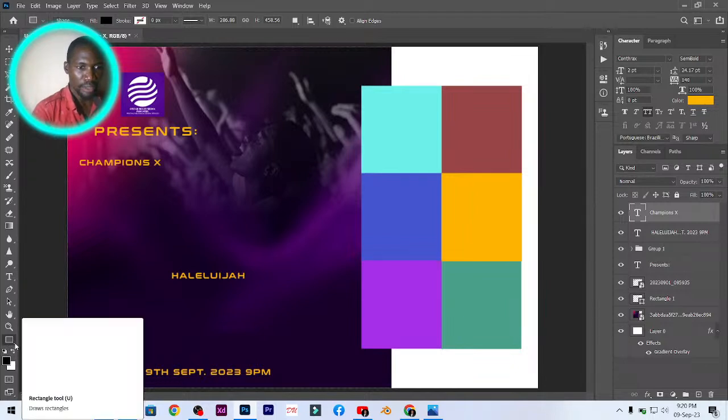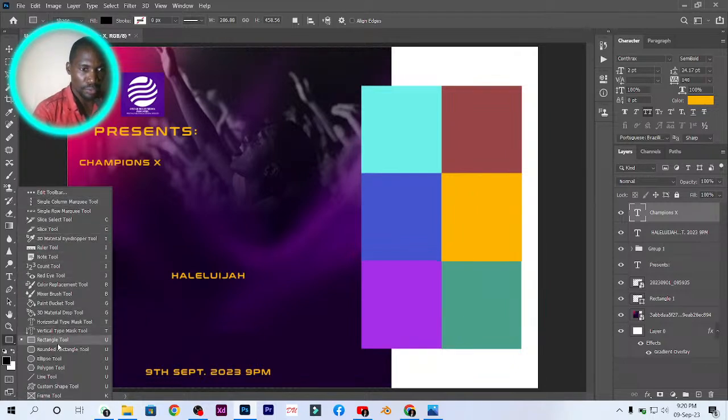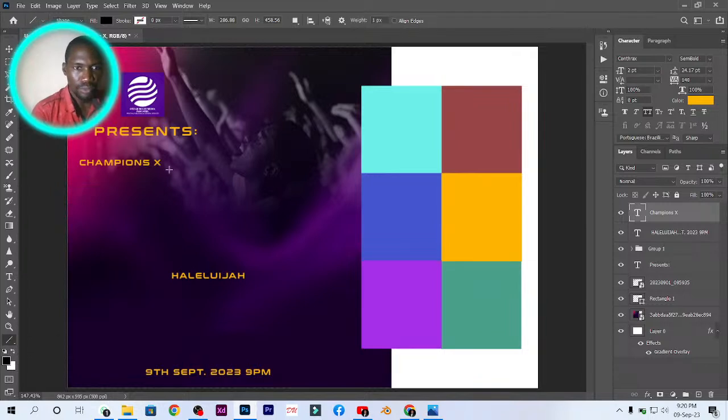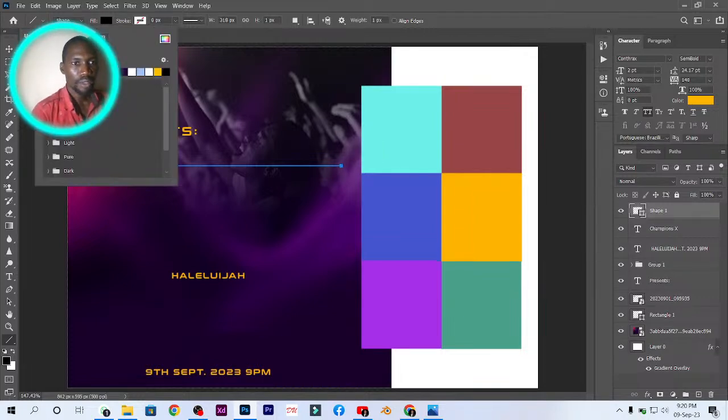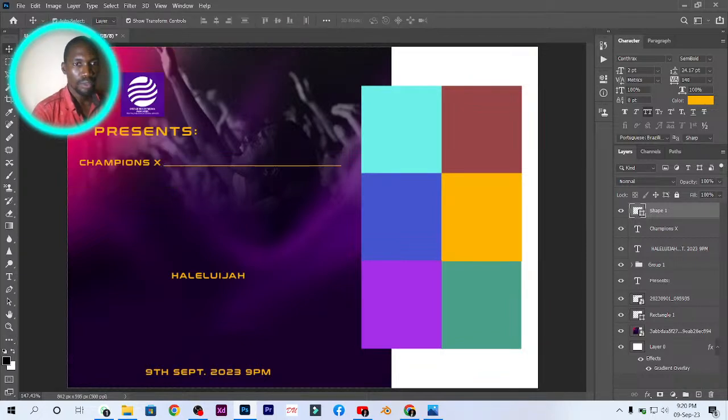So you're going to right click on this, look for a line. This is the line tool. Look for a line tool and drag it. Yes. Change the line color to the orange. You click OK. So make it a little bit smaller.